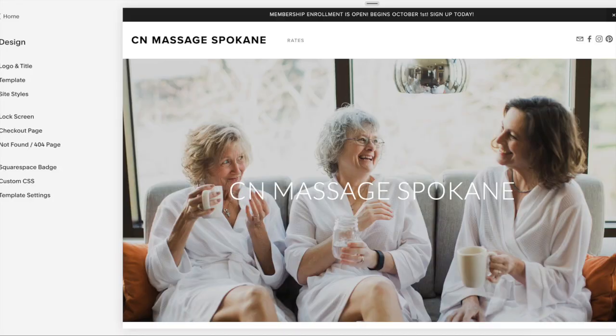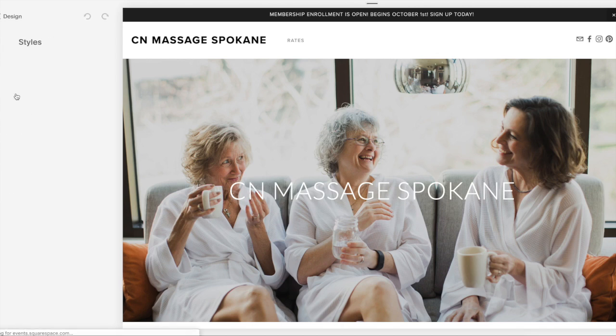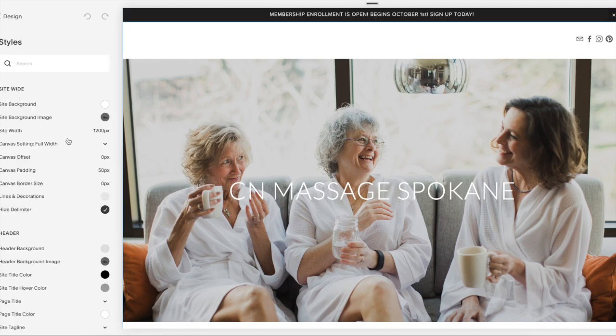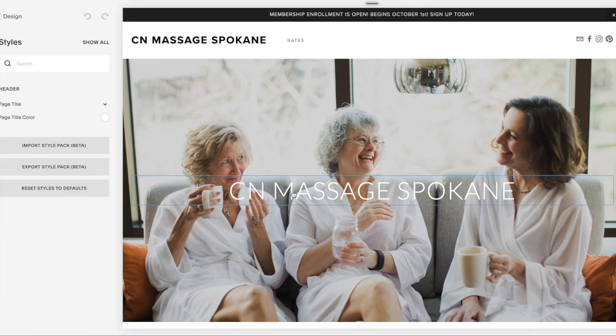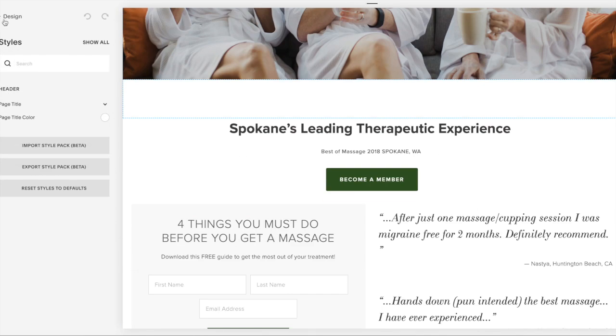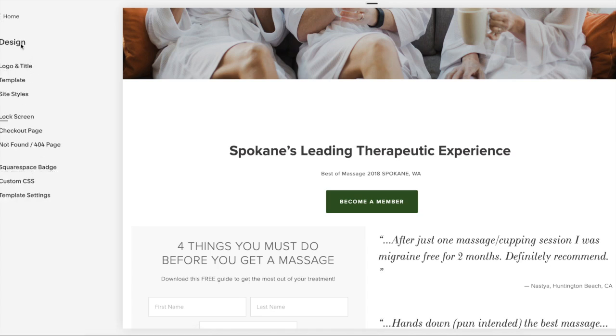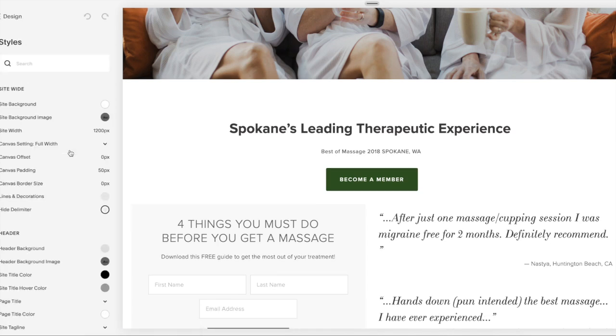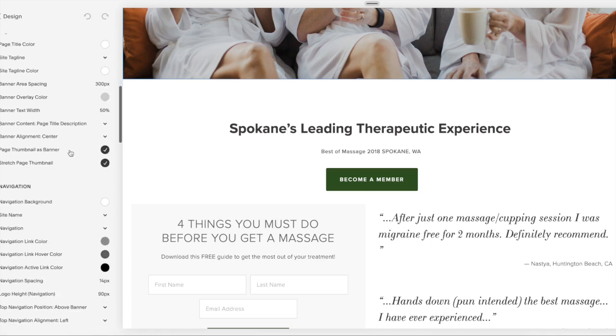The first thing I would do before I make any changes to my website is go into the site styles and write down the styles that you want to keep. So whether it's the fonts, remember you can just click on it and it'll bring you to, like this is the page title, so you can see what font you use. Or just anything, I definitely would go into the site styles and write it down because those will all change when you upload a new template.